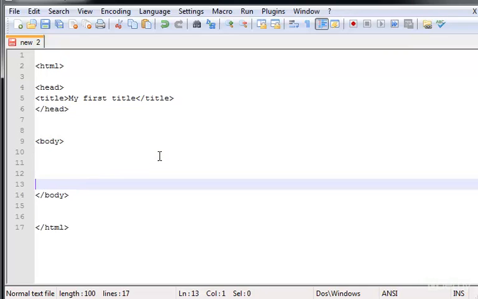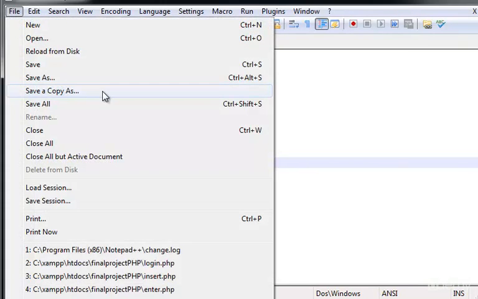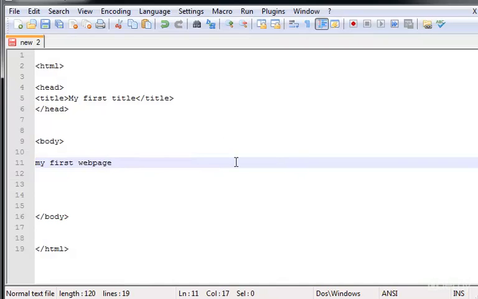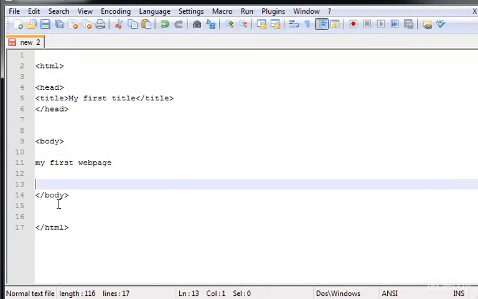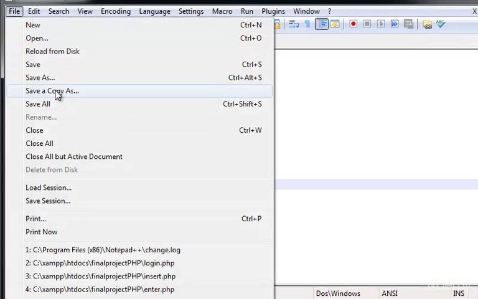Now between the body tags is where every single piece of content of your web page is going to be. So if I type here my first web page, and let's save this, you can copy what I'm doing here and try it, as I'm going to try it now, on your computer.